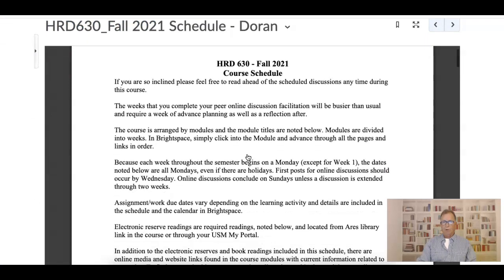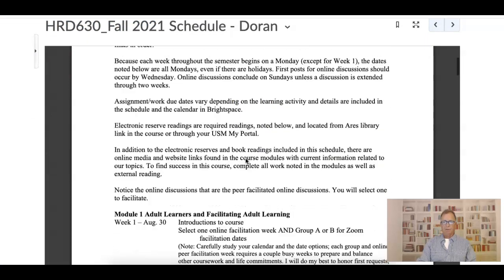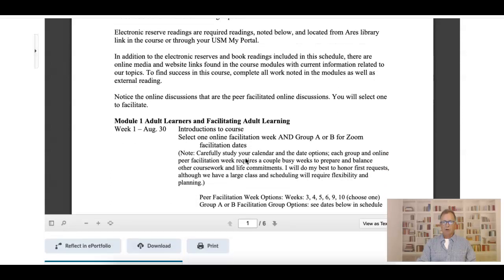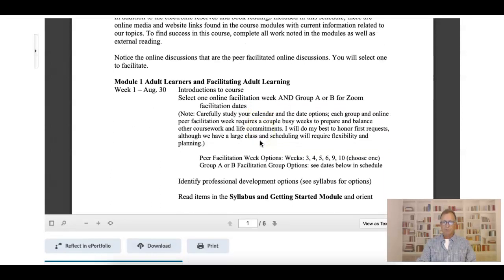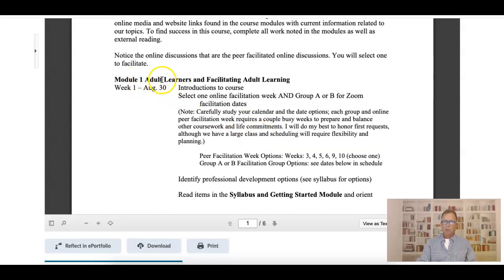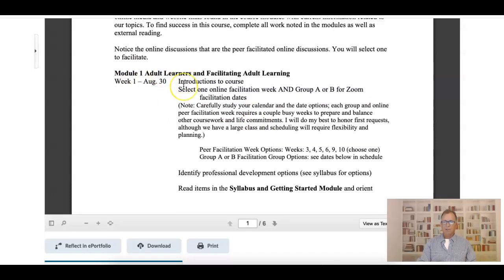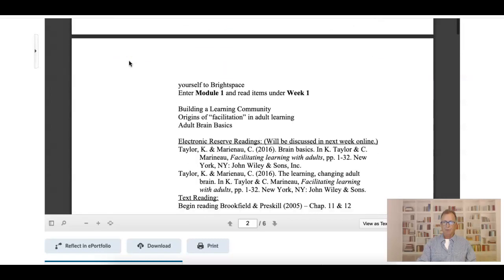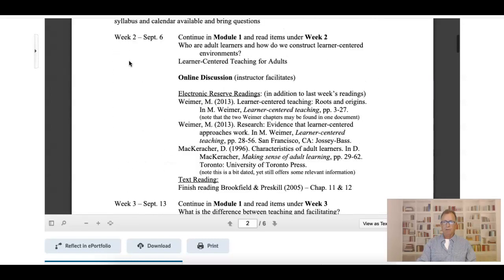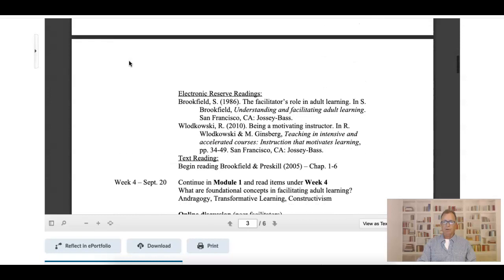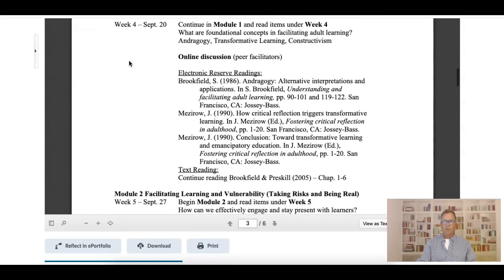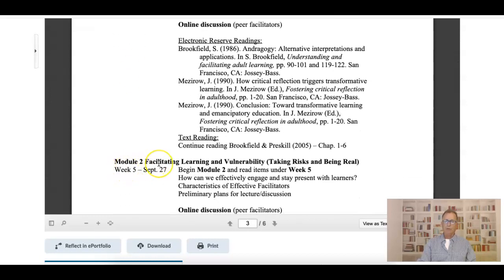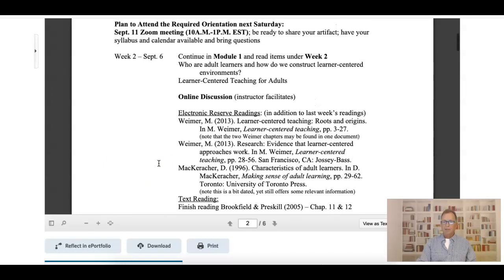This is where there's a lot of nuts and bolts, just what it is that I'm looking for people to do. As you can see, Module 1 encompasses more than week number 1. We have week number 1, week number 2, week number 3, and week number 4, and then we get into Module 2. So in this case, Module 1 encompasses 4 weeks.